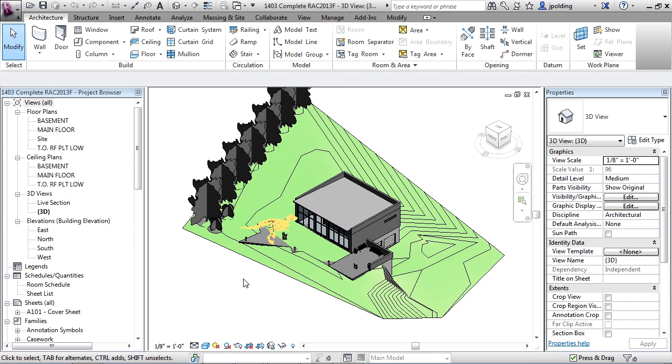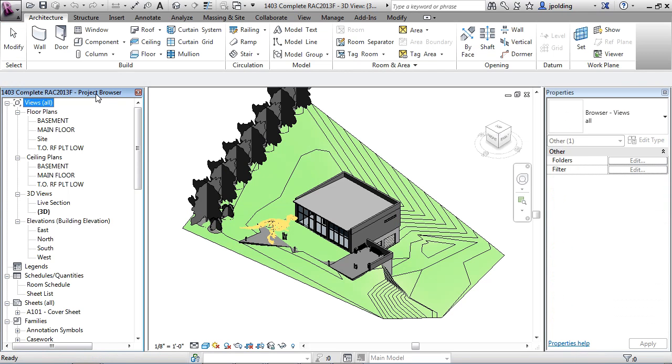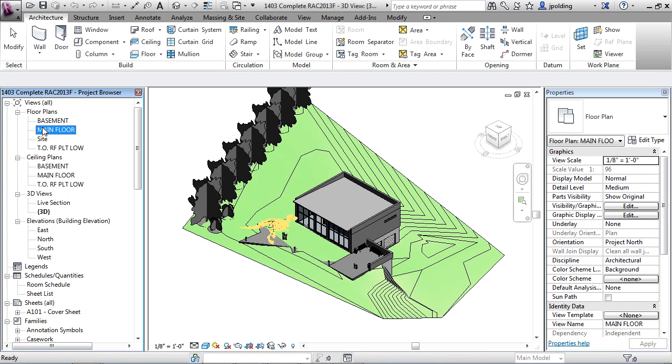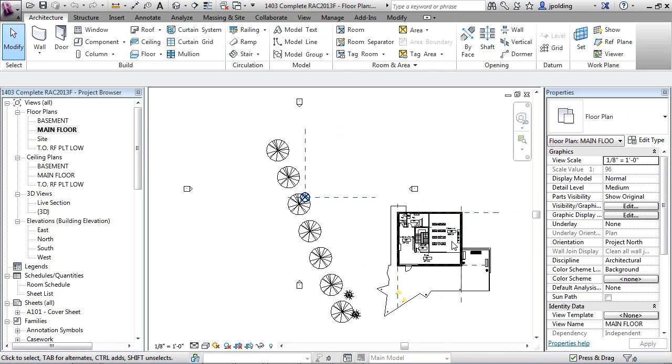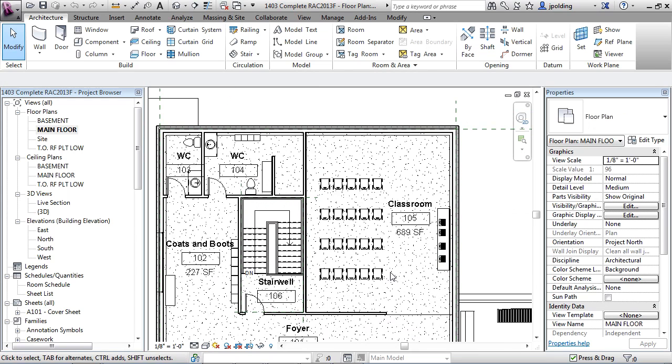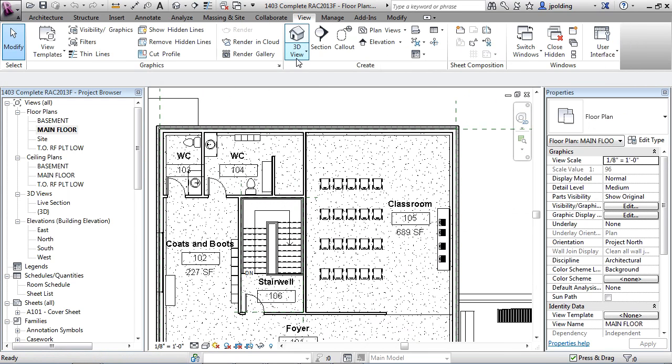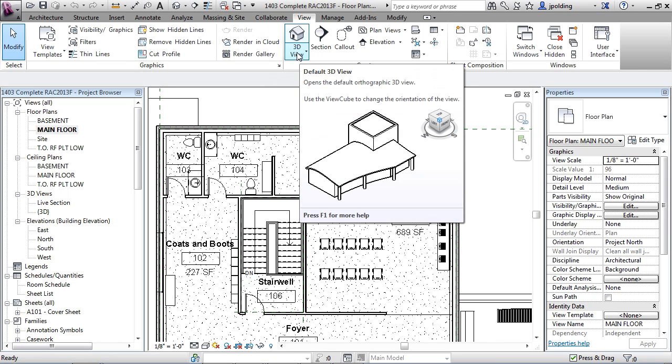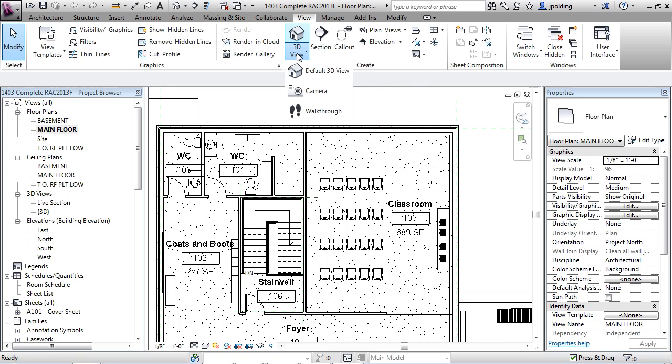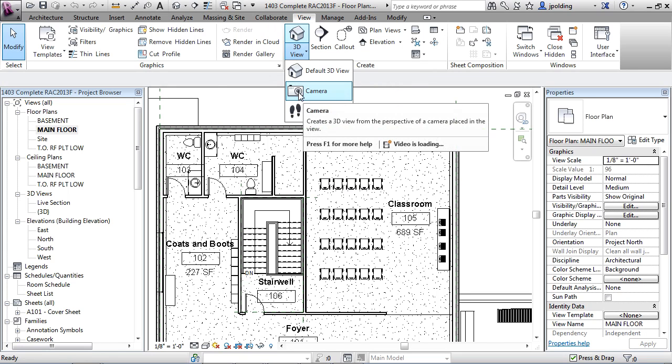So let's make a couple cameras. First of all, we're going to start in the floor plan. So we're going to go to our project browser, go to your floor plans, double-click on main floor plan. Zoom in. First of all, we'll start in the classroom. And we're going to go to view. And then we're going to go to this button right here. I want you to make sure that you don't click the house, but click on this little button down here and the camera. So click on camera.